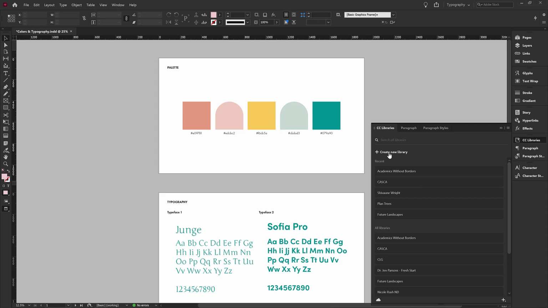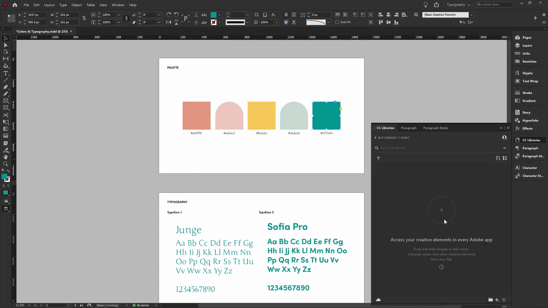I have a whole bunch because I use these all the time for my branding projects. You can use this plus sign here to create a new library, and I'm going to call this one Assignment 3 Demo. Within this area, you can drag and drop elements such as character styles and colors. What I would suggest if you want to add your swatches to this color library is that you use this little plus tool down here.